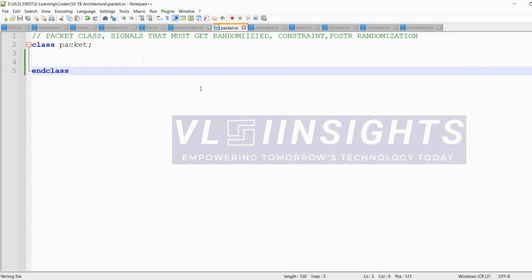Okay. And inside the transaction file, as I told, we are going to write all the signals that must be randomized. As of now, I am not writing anything. I'm just showing how the classes and files are declared. So which file is declared as a module, which file is declared as an interface, in which file we have to do the instantiation, right?